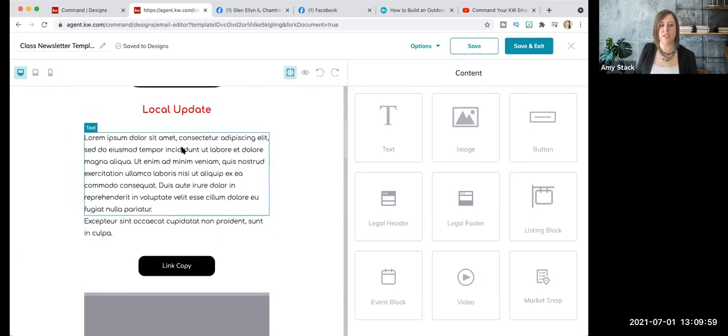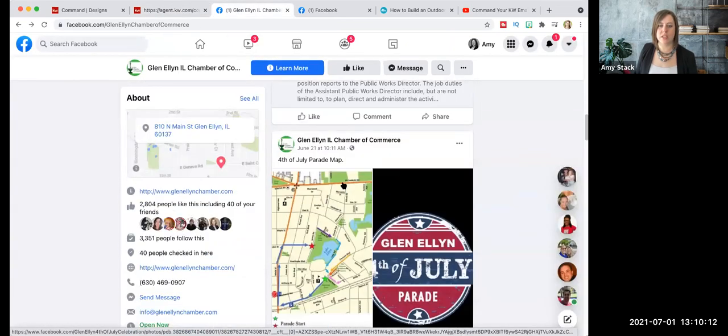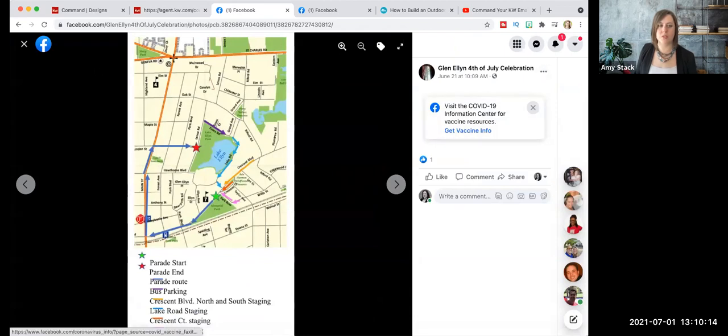Here's my local update. And now I have some text, and I have a button that I can put in here too. So you guys can choose to do both. You can put in text and a button. So I'm going to go back to that Facebook post. And if I click on it, it should open up the whole post.